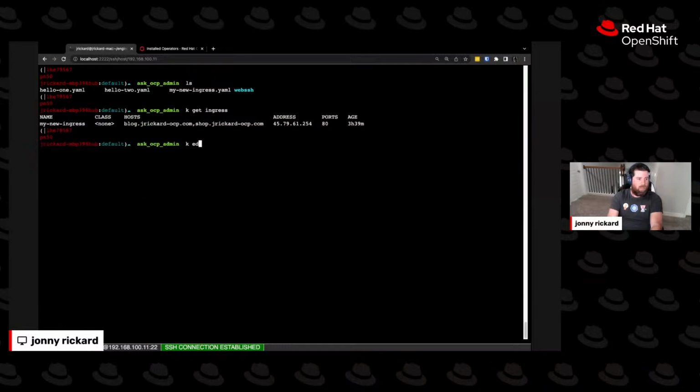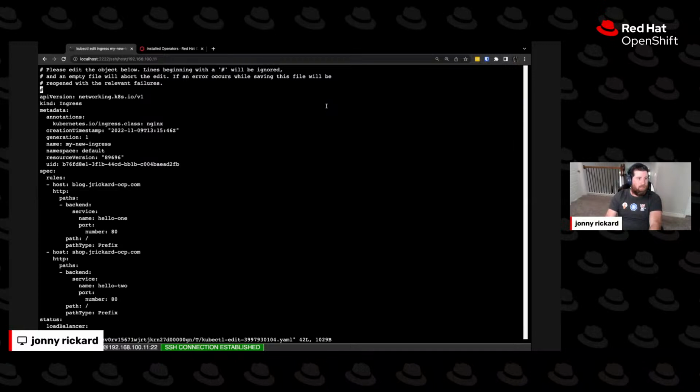So if I do a get ingress and then do an edit on the ingress, my new ingress. This is a networking.k8s.io API, which defines an ingress. I'm setting up my rules, so I'm defining the host for my application, and then the backend service, the port number and all that, and then the path and path type.